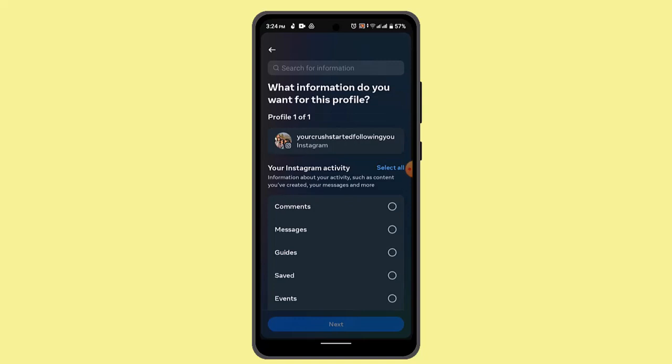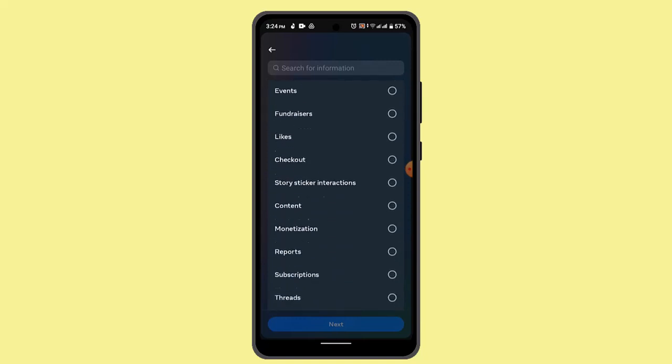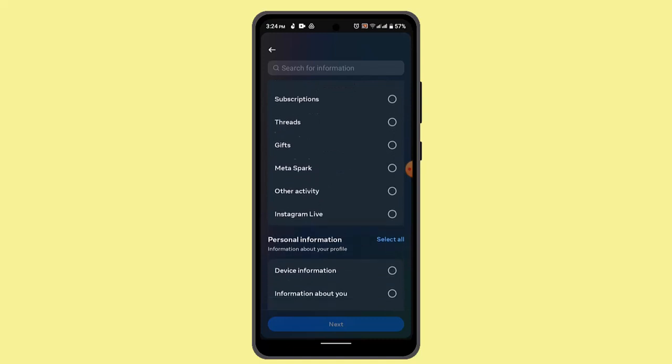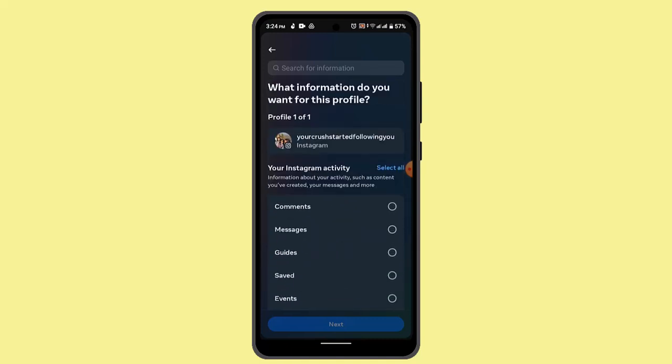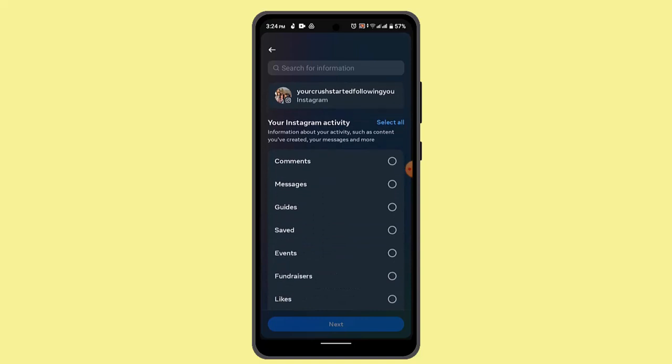Since you're doing it to recover your post, make sure to scroll down a bit, and from here you have to select post. Let me just go ahead and select the post button. Then all you have to do is just make sure to tap on it and click the next button, and the interface is going to ask you to wait patiently until you get further notified. So that's basically how you can recover your Facebook deleted post on Android.